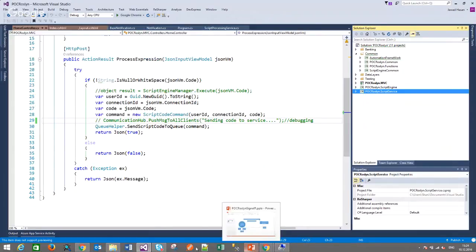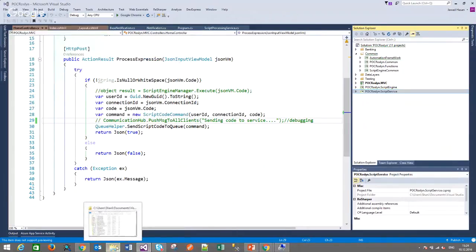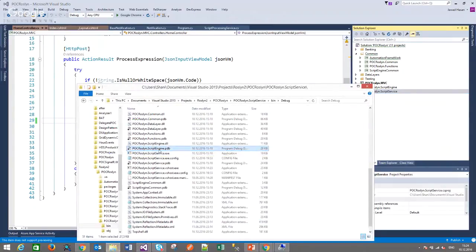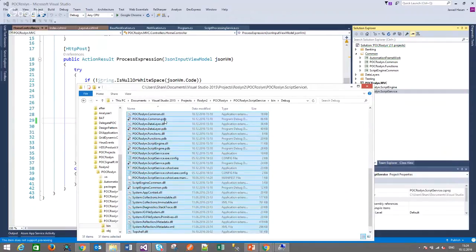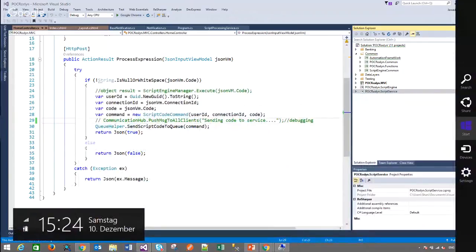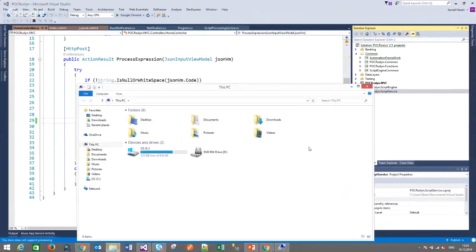Close this one. Okay, so this is my bin directory. Let me copy everything, Control C, from this folder. This is the process: you can make a release or whatever you would like. For me, this debug is fine.